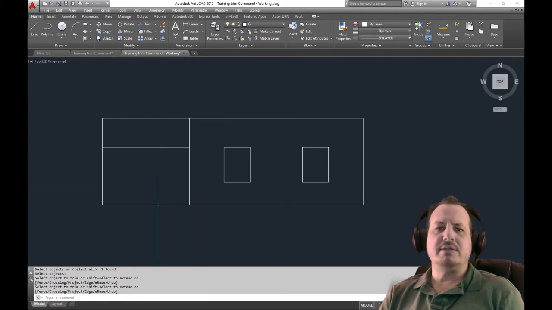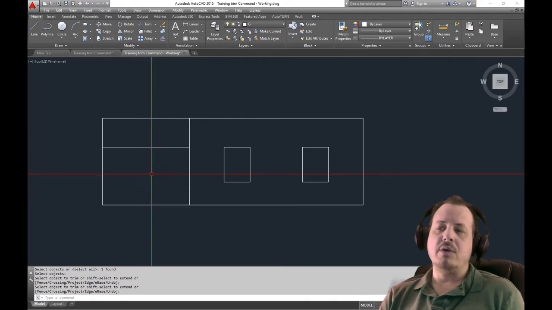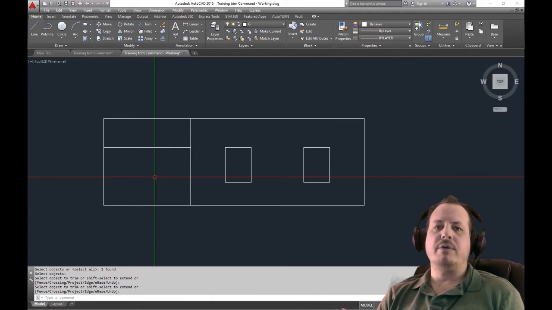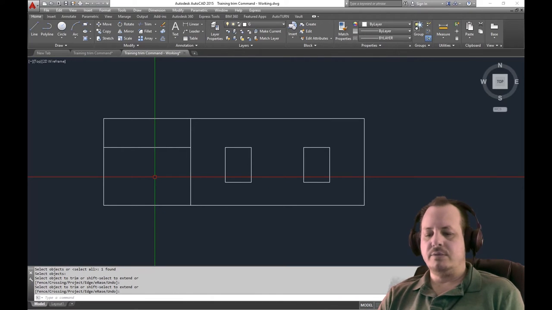The goal always is to do whatever it is you need to do in as few steps as possible and as few keystrokes as possible. So it depends on what you're going for as to which method you want to use.